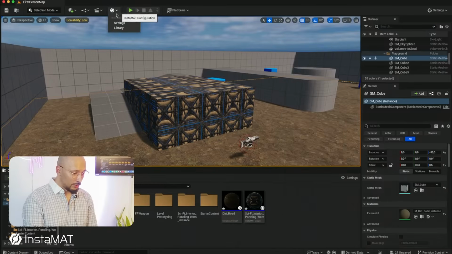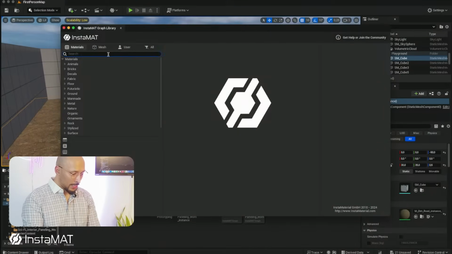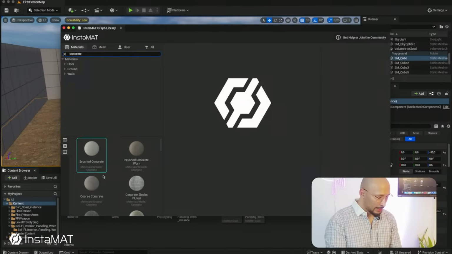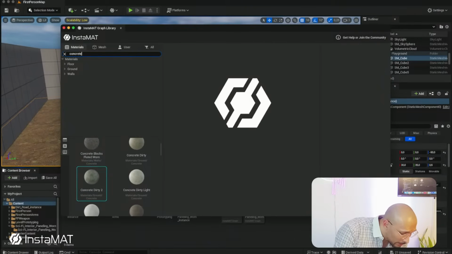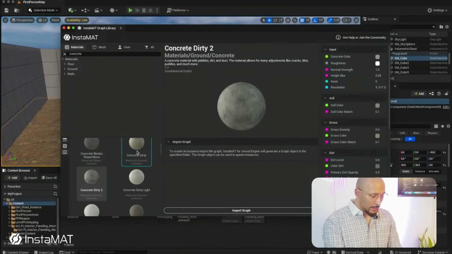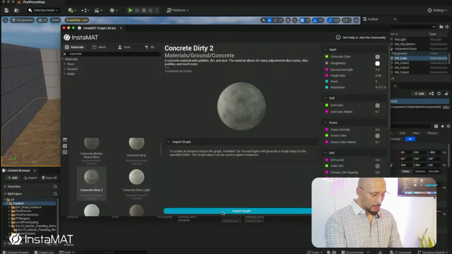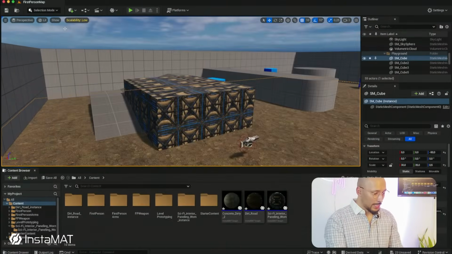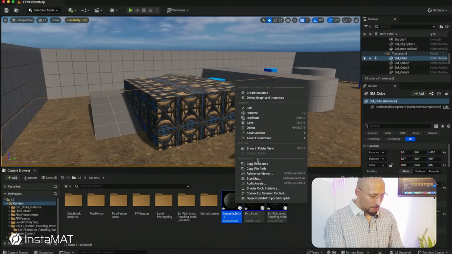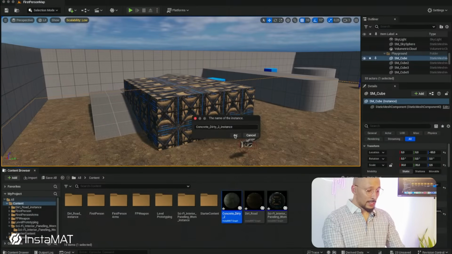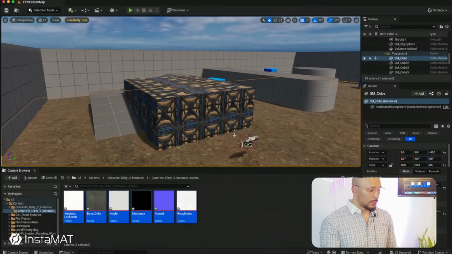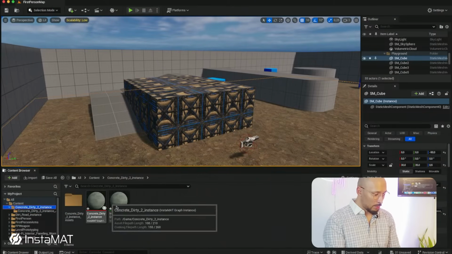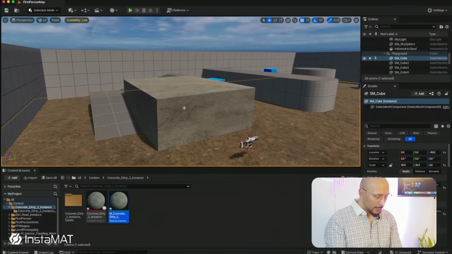Again, it's super easy to create textures, so I can just go to the library. I can search for concrete like this and take any of the concrete materials that I like. Maybe this one, import the graph, open it. It creates the project, and then once I have the InstaMAT project in my Unreal Engine project, I can create as many instances. I'm not limited to creating just one instance. From one InstaMAT project, I can create as many instances as I want to set it up in any way that I like. So here you go.